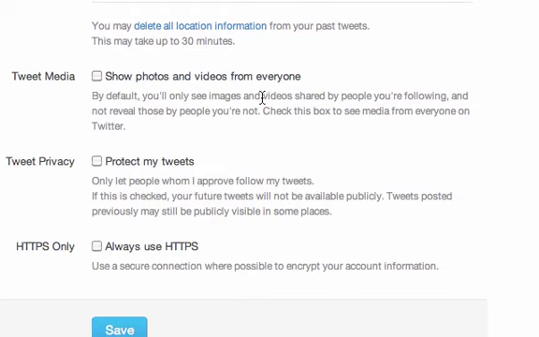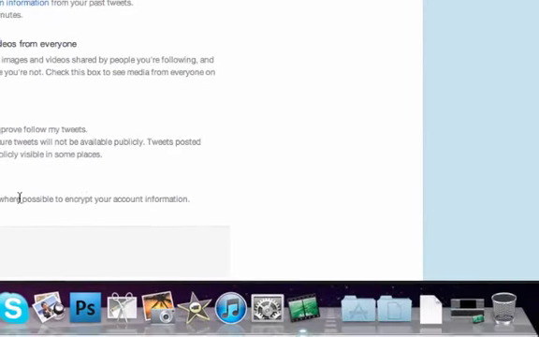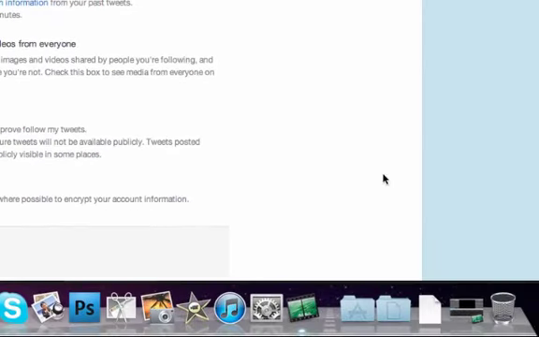That way you'll see the images and videos of people you're following and not every single person on Twitter. You can check this if you want to have your account locked. It kind of goes against the nature of Twitter, so unless you're tweeting national security issues, I would advise you to leave your account open and free so that anyone can see it. But if you do want to control who sees your information, this is the box to check right there. And then this is the always use HTTPS. That's a secure connection. So if you're concerned about your information getting out there, that might be a good box for you to check.